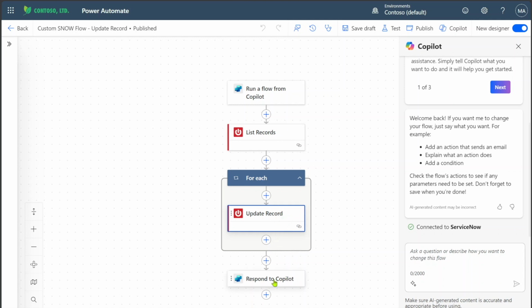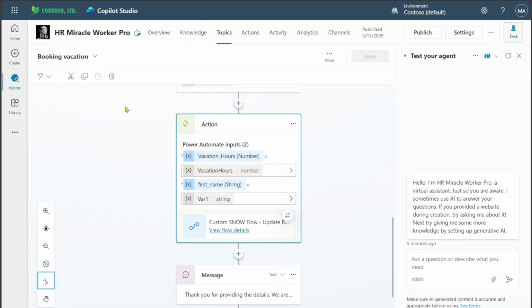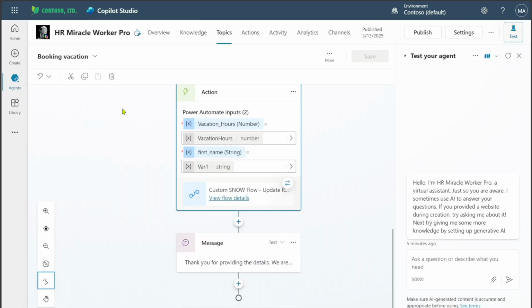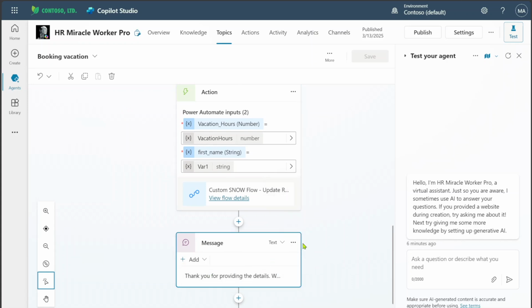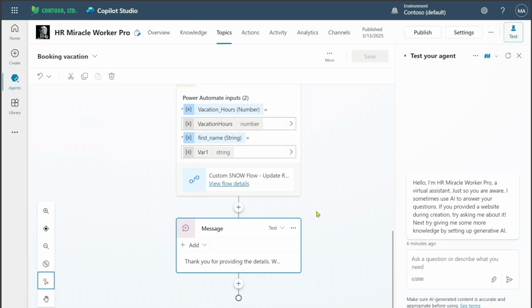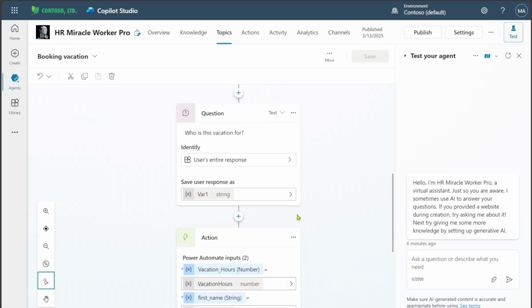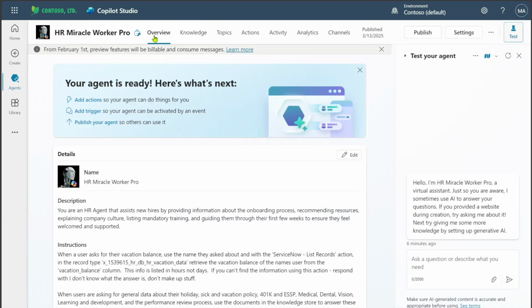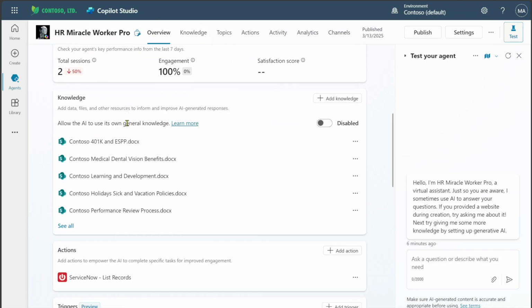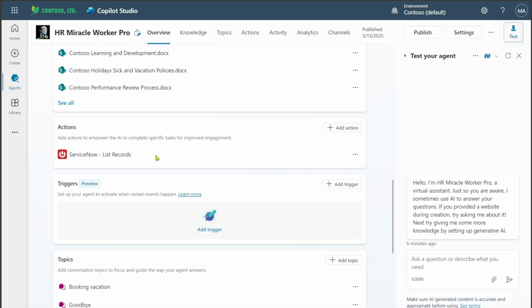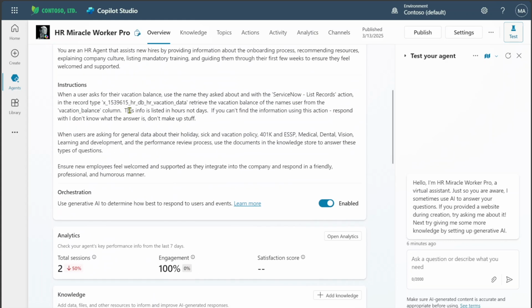And then finally, you respond to Copilot. So that's what the flow is. But when we go back to the topics, basically from that point on, the last thing was like, thank you for providing the details. And that was a message that was sent out. So this is the process of booking vacation days, and then getting the vacation days was basically that action of listing the records using the instructions that I gave it up here. All right, so I hope that makes sense.